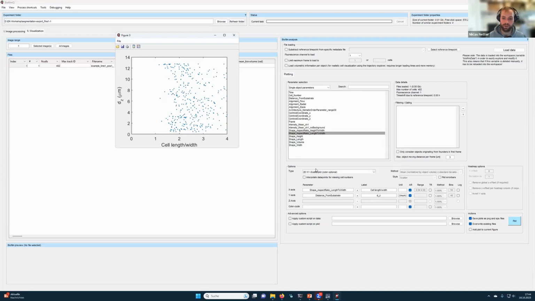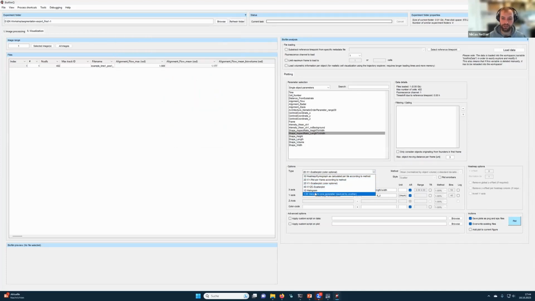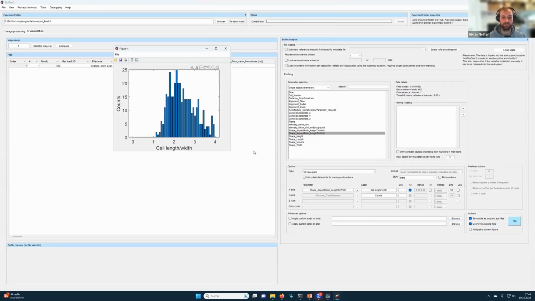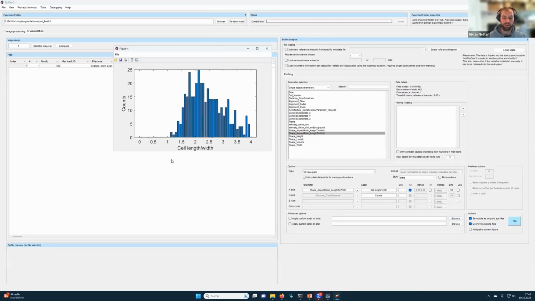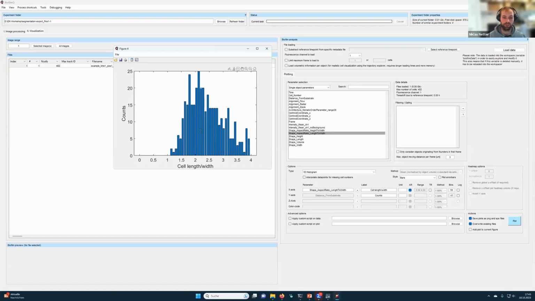But we can make one more sanity check, and this would be to look at a 1D histogram of the shape aspect ratio, just to make sure that we have somewhat working segmentation. And there we see that most of our cells have an aspect ratio of 2, which is pretty good because we know that Vibrio cholerae, the bacteria that we imaged here, have an aspect ratio of 2.